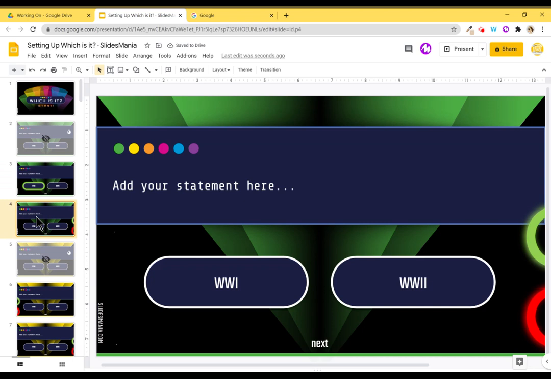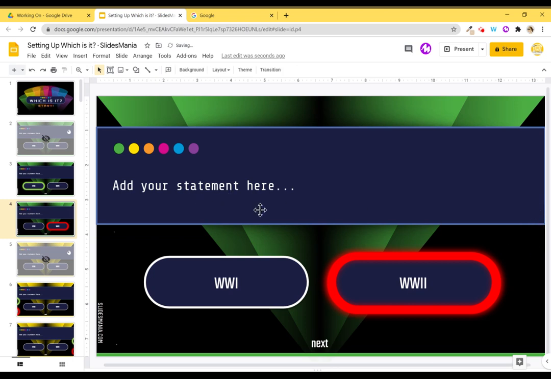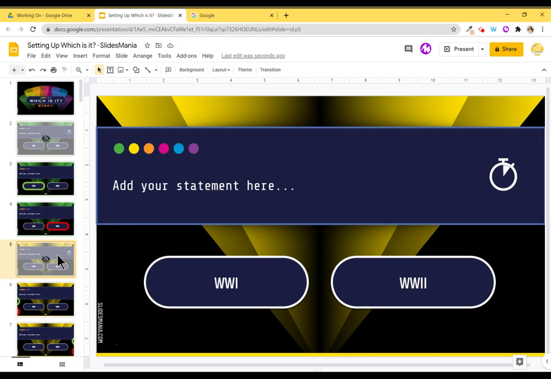And the next one, if the statement was true for World War I, it means that it was not about World War II. So this one is red, is wrong, is incorrect, and I'm going to delete the green shape. Next statement, again, is skipped, so I don't have to touch this slide. I'm going to go to the next one.